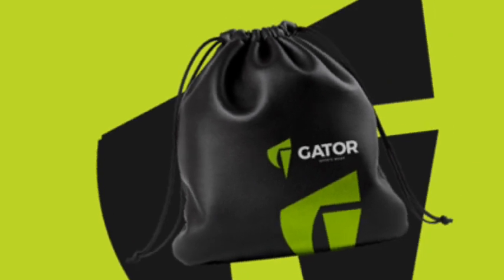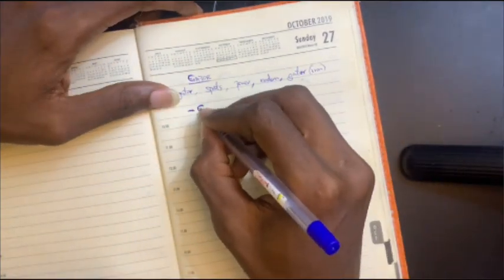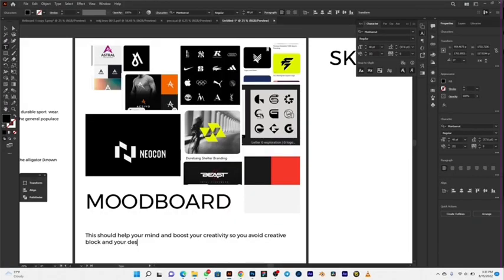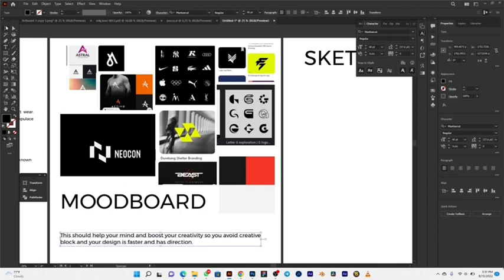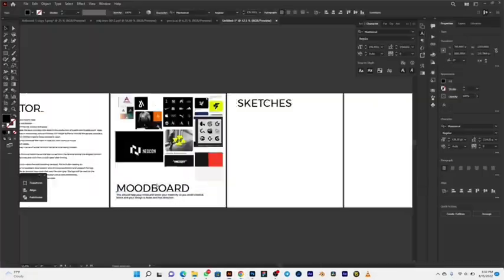So I will be taking you right from the beginning, like conceptualization, creating a brief, because it's important that we have a brief. So let's get right into creating a wonderful logo.